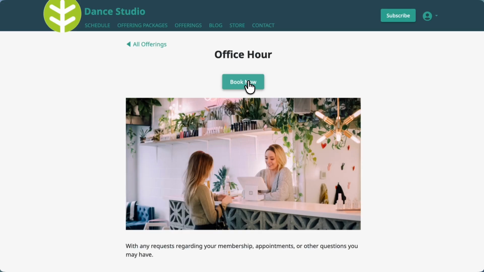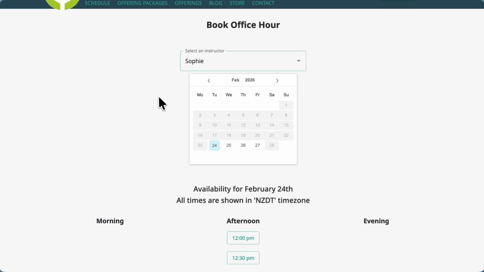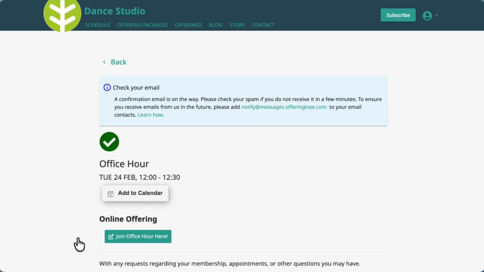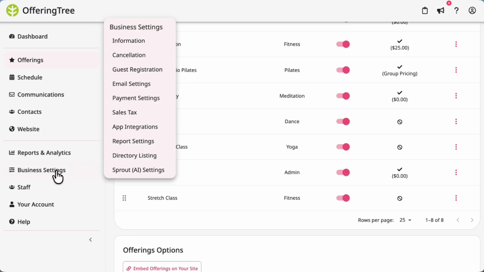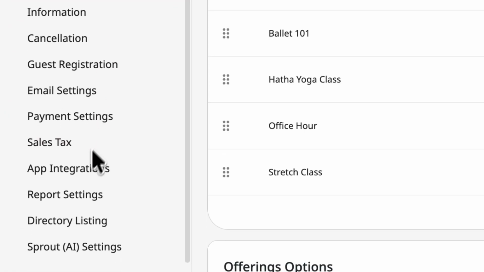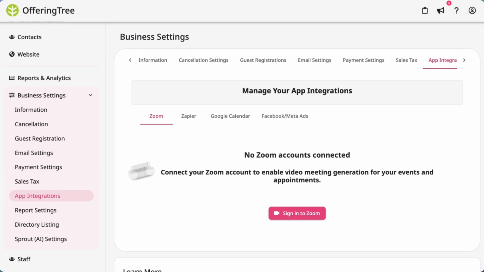When clients book an online appointment, they'll go through the same settings as usual. And then once they schedule their appointment, they'll have the link to join it through the Zoom link below. To add your Zoom integration, you can go to your business settings, then find app integrations and connect your Zoom here.